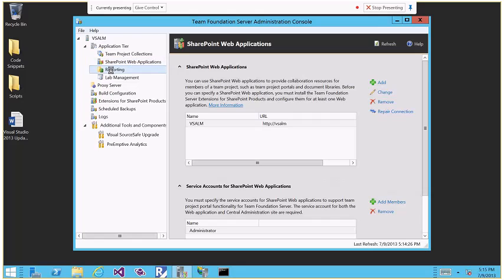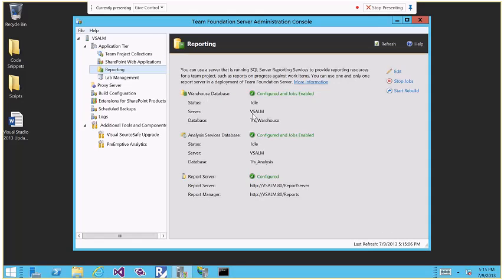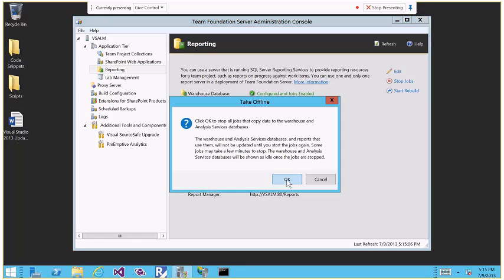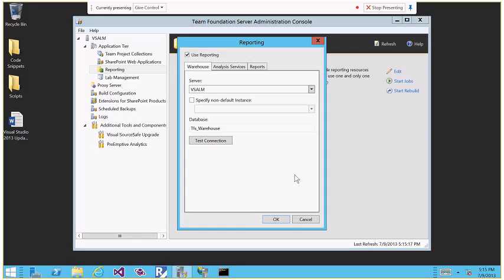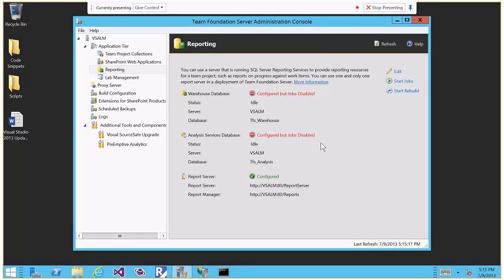The reporting can be configured here. By default, these green items will be red. You just have to click here on edit and specify where your SQL Server Analysis Services is, and where your SQL Server Reporting Services is. So basically this is what you have to fill in on these two tabs, plus the databases that you will use by default, which are the TFS warehouse and the TFS analysis. It's a very straightforward setup. In the end, the setup takes no more than 10 to 15 minutes maximum.